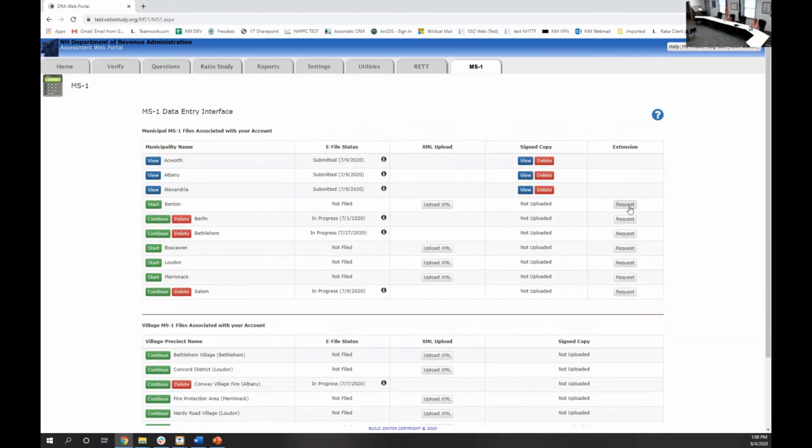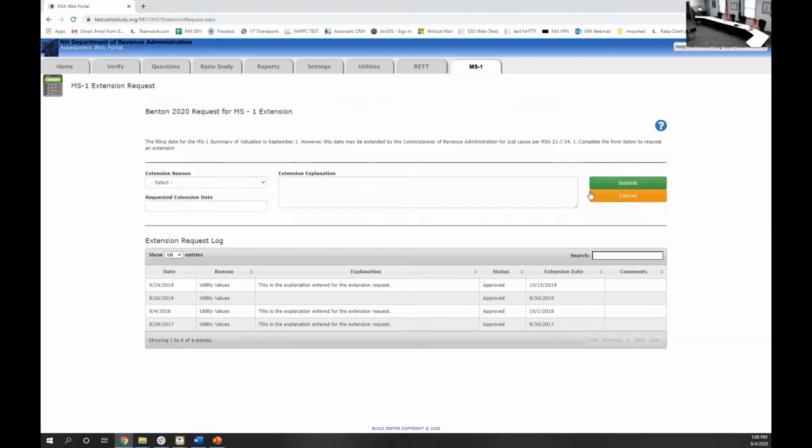So we see we have extension right up here. We'll click request.